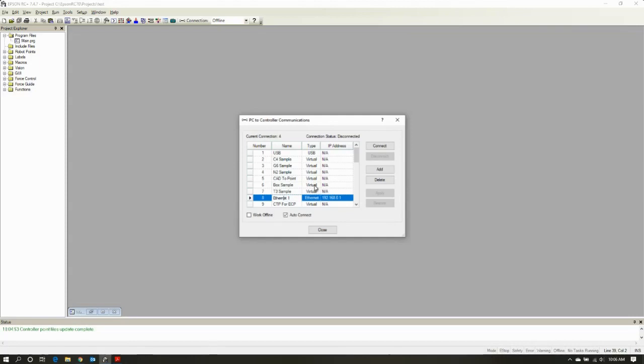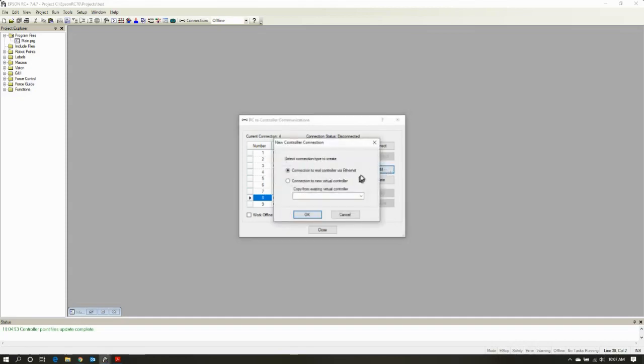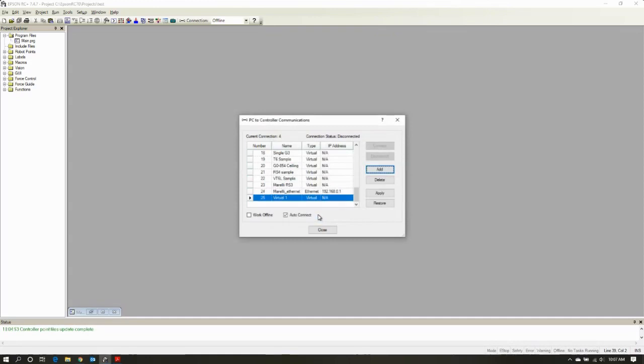So let's say, for example, there's a robot I want to work with, I don't have it set up, and I need to create it. So what I would do is hit the button that says Add. I get asked the question: do I want to connect to a real robot via Ethernet, or do I want to connect to a virtual one? In this case, we're going to connect to a virtual controller. So I'm going to say OK. So now I have added this virtual controller.